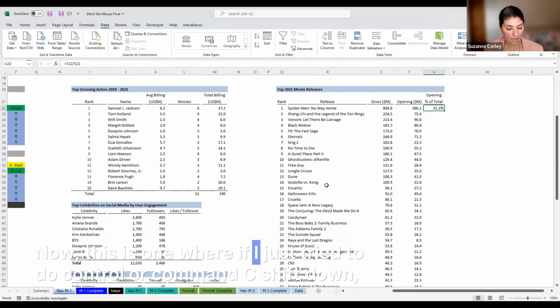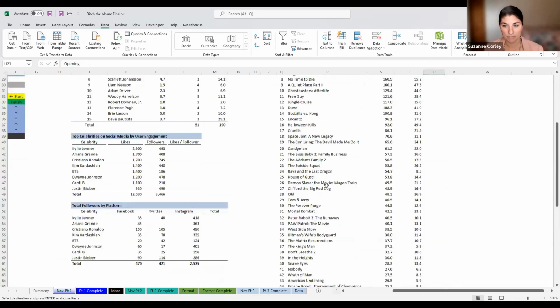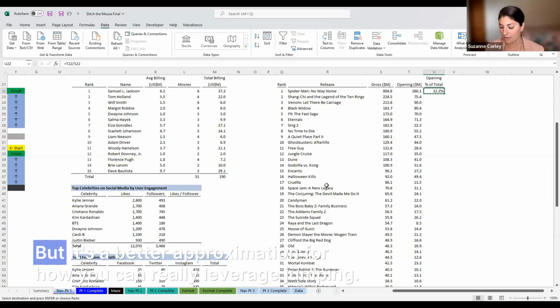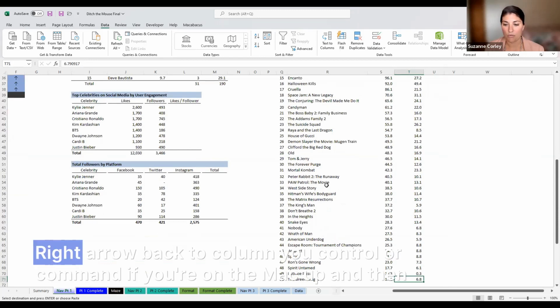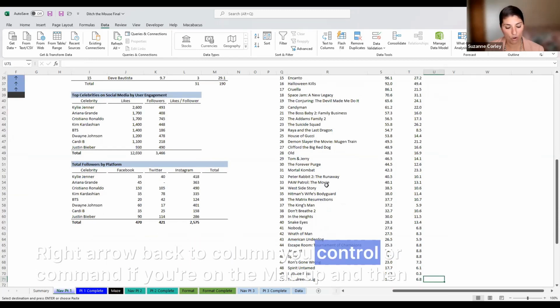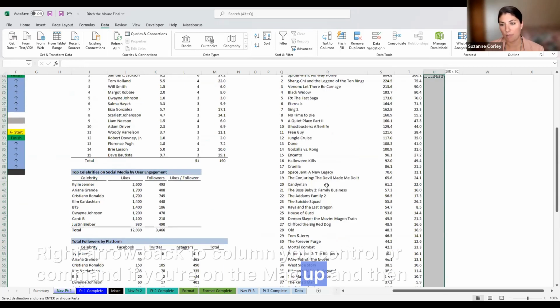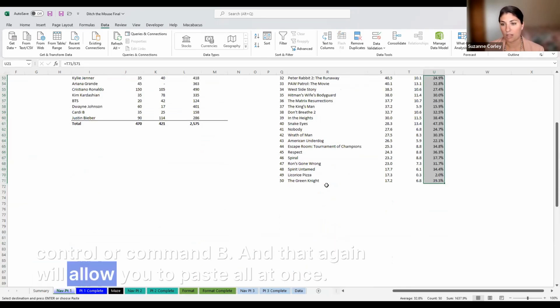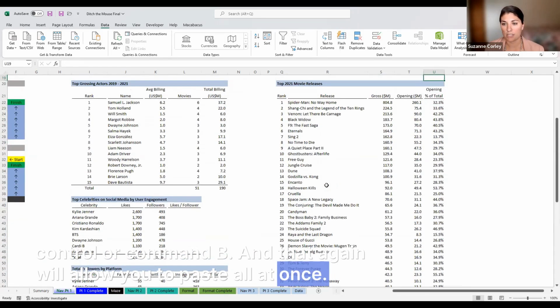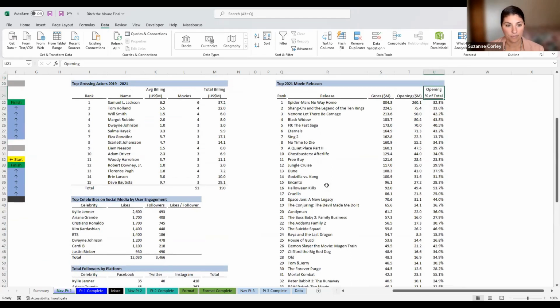Now, this is one where if I just tried to do Control or Command C, Shift down, it might take me a minute. It's only 50 rows, so not too bad. But it's a better approximation for how you can really leverage jumping. So if I do my left arrow key into column T, Control or Command down arrow, right arrow back to column U, Control or Command up if you're on the Mac, and then Control or Command V. And that again will allow you to paste all at once. And let me know if there's any questions.